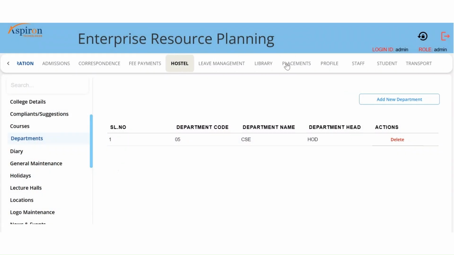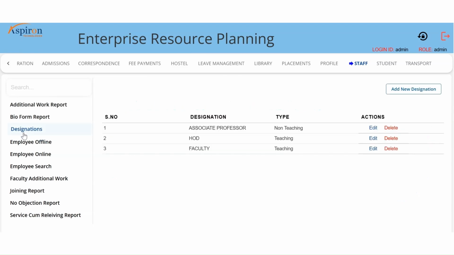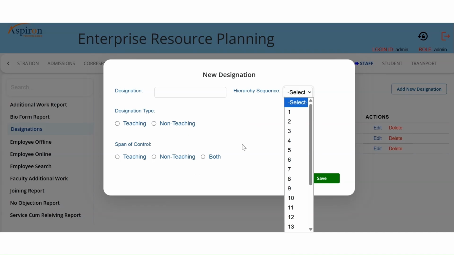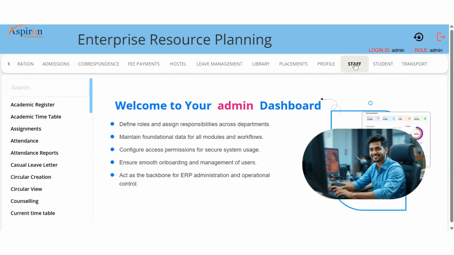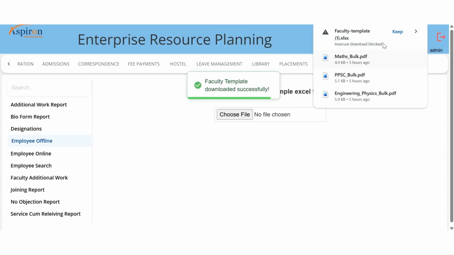Staff designation. Now, we open the Staff module. In this section, we create staff designations such as Professor, Associate Professor, Assistant Professor. These designations help in organizing and managing staff roles effectively. Next, we move to the Employee setup. Here, we add the employee details into the system.